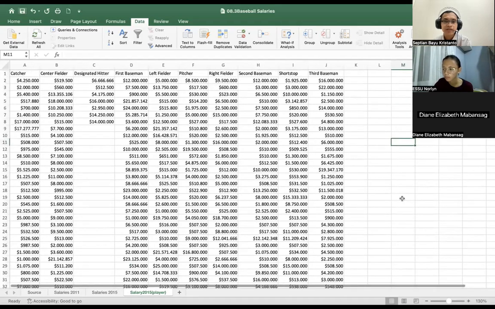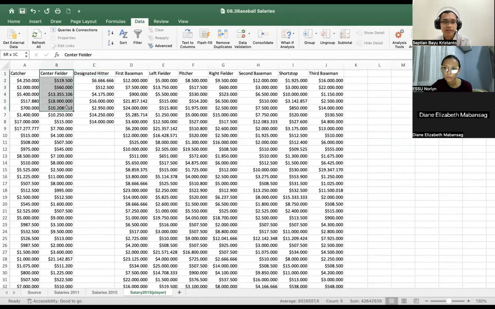Okay. Let's see that we have in the third of our data, baseball salaries. We have the number of center field, designated hitter here. We learn about the salary of the baseball players. So if you want to find a random one like this, you can use the formula RAND or RANDBETWEEN.